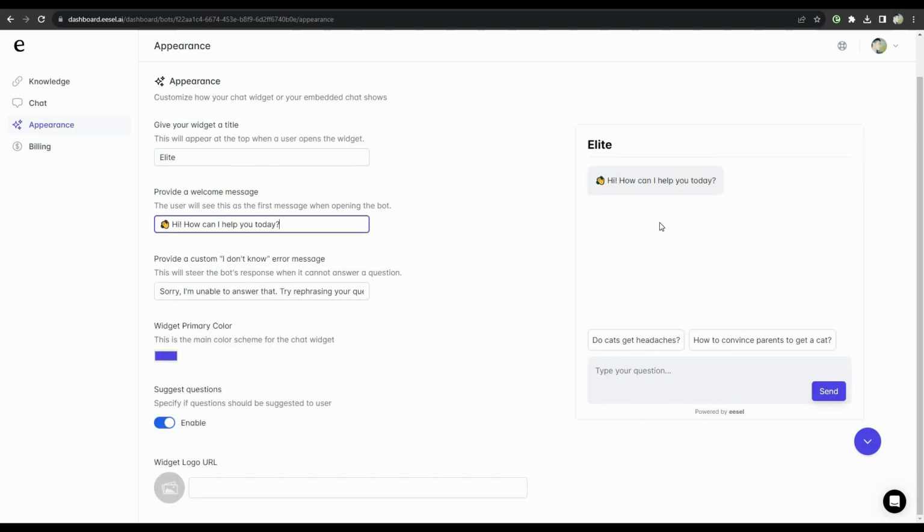You can also edit the welcome message, which is this one. And if the chatbot does not know the answer to a question, what it is going to say instead of I don't know, you can also provide that on here. As you can see, this is provided by default, but you can also edit this. You can change the chatbot primary color, and you can also enable the chatbot to suggest questions. As you can see, there are 2 suggestions of these questions. You can also disable this. The suggestions are not going to appear if you disable.